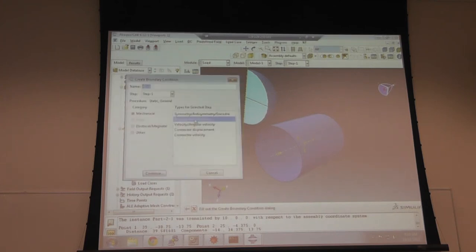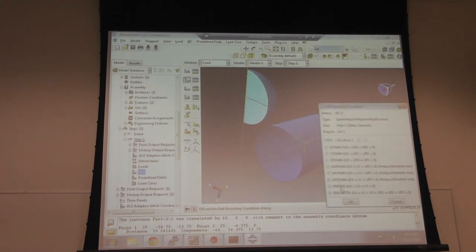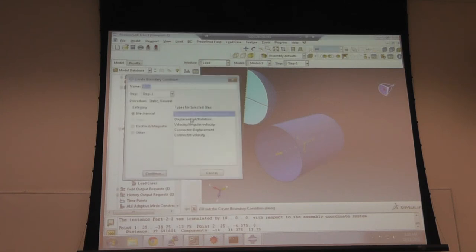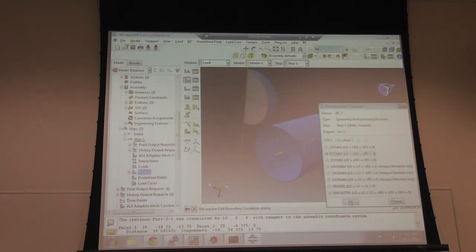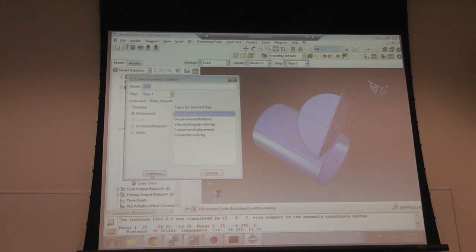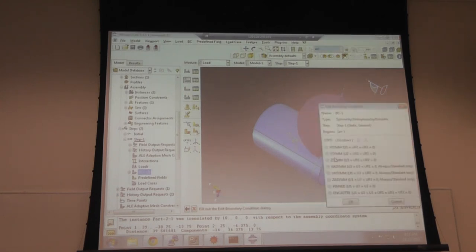I'm going to fix the cylinder. What's going to be fixed for the whole duration? The symmetry. This and this is symmetric around Y. This surface and the surface are symmetric around Z, around X.